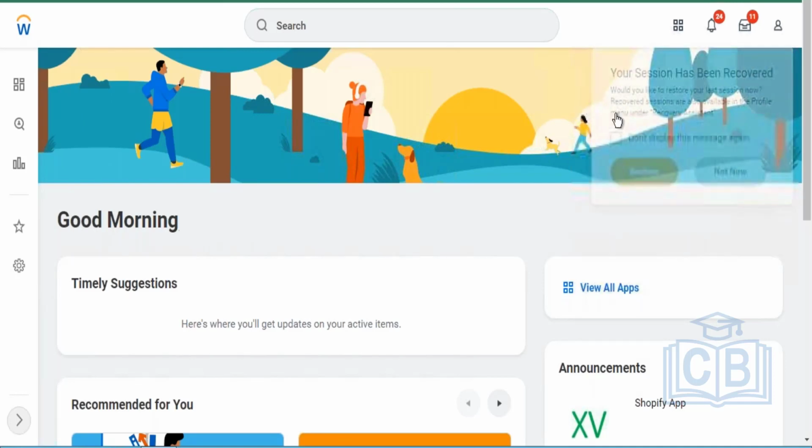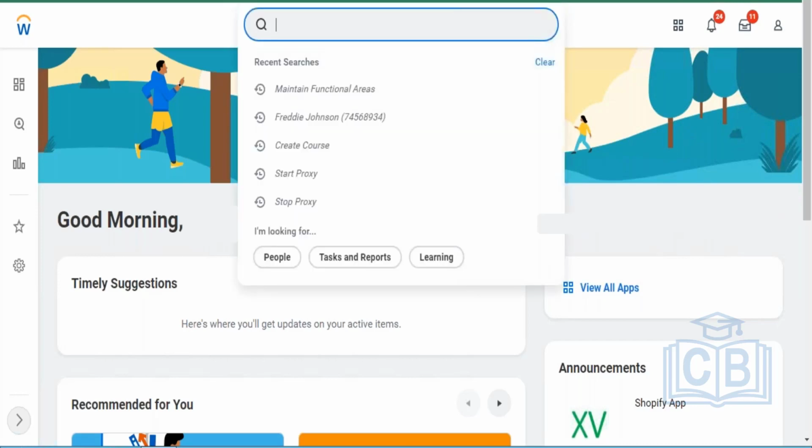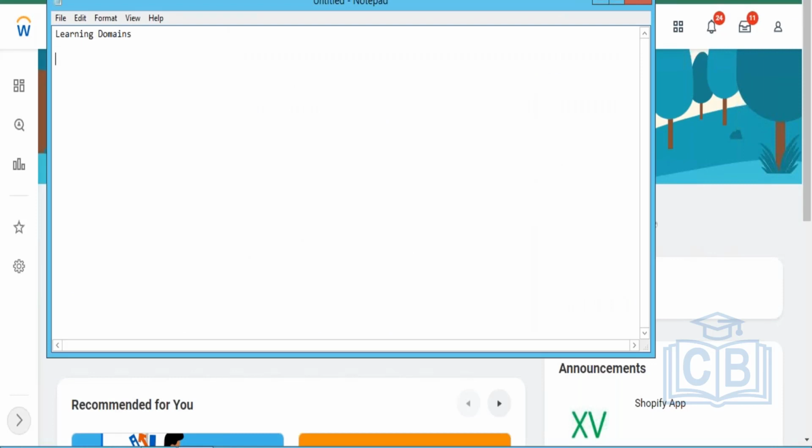Now we'll see a few domains that are actually used in Workday related to Workday learning. The first domain that comes into Workday learning is, let me note it down. What exactly is a domain, Rashid? Domain is nothing but domain security policy, both are the same. So domains are granted to security groups, is it? Yes, you'll be attaching domains to the security group.